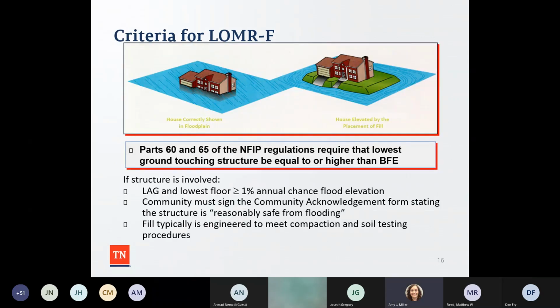So some of the criteria for a letter of map revision based upon fill, again, you want to look at your lowest lot elevation if the parcel is vacant, or you look at the lowest adjacent grade if the structure is on the parcel. And the lowest adjacent grade and the lowest floor has to be greater than the 1% annual chance flood elevation. The community must sign a community acknowledgement form stating that the structure is reasonably safe from flooding.